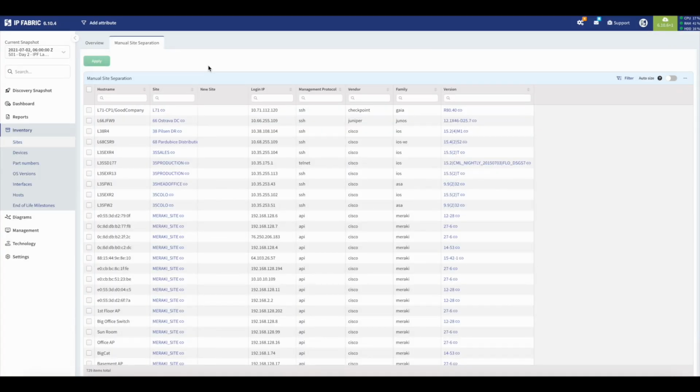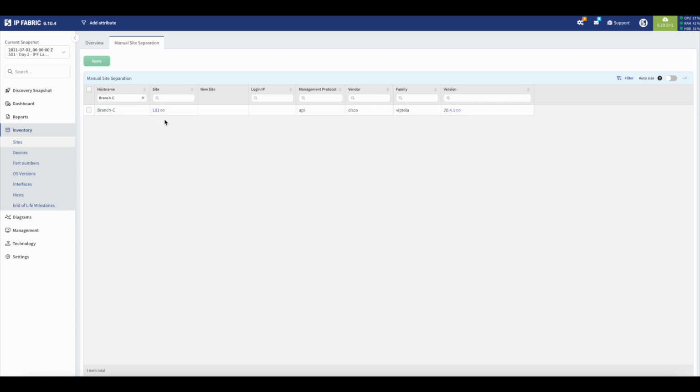So now our sites have been recalculated, and let me search for that branch C just to make sure that change took. Here we go. I can see branch C is now allocated to site L81, and this will be reflected in my site diagrams as well. So that's the manual process that we recommend for your free trial instance.